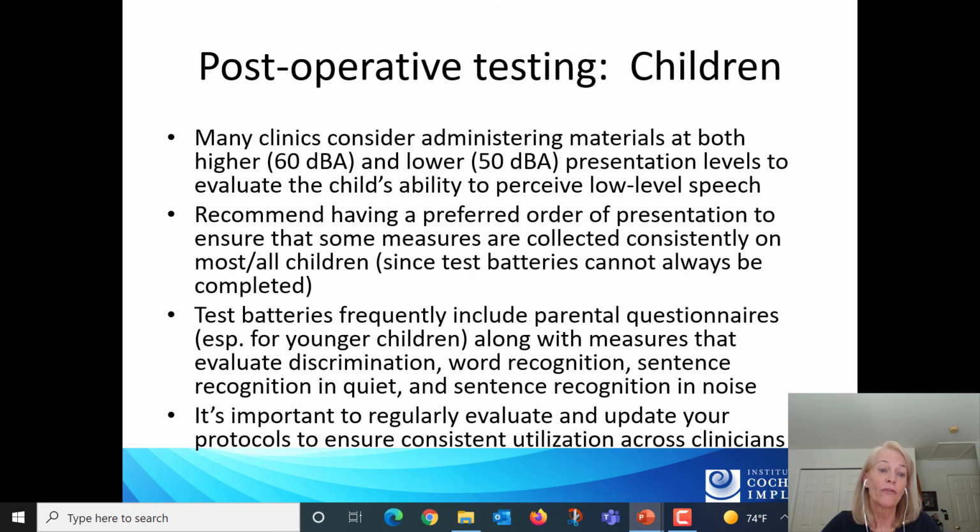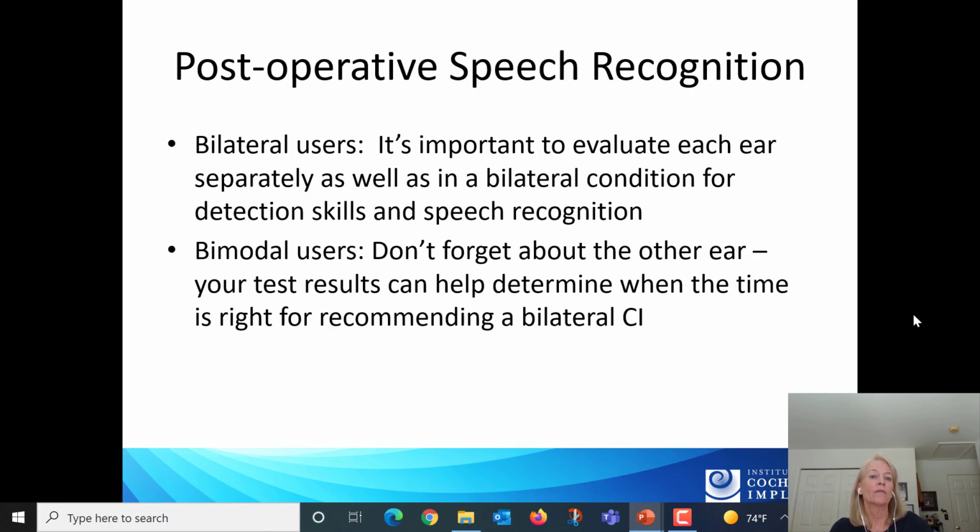And you should, from time to time, evaluate and update your protocols to ensure consistent utilization, that you feel as though the tests that you've included are valuable. And what you'll find is as the child ages, they'll be able to do more and more tests. So eventually they'll get to the adult protocol, and you'll want to determine about what age you recommend that children be transitioned over to an adult protocol.